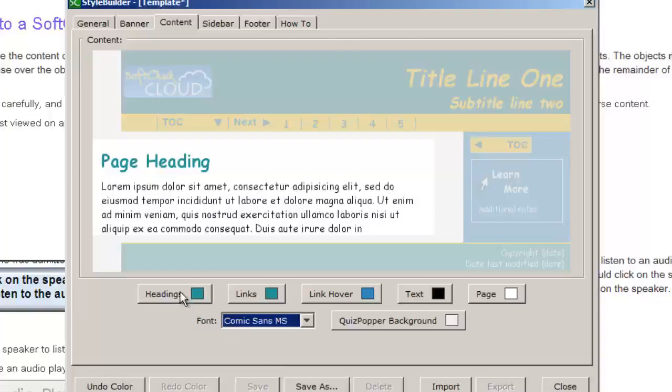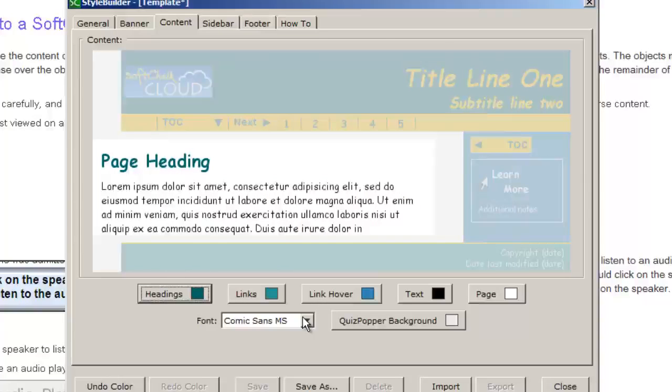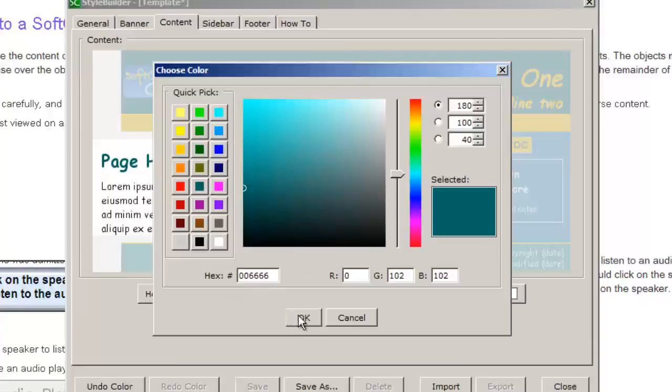Now let's modify the headings. I'm going to click on the heading color button, and I'm going to make the heading the same color that I used for my banner. I'll then click OK. I'm going to do the same thing with all of the default links, and then OK.